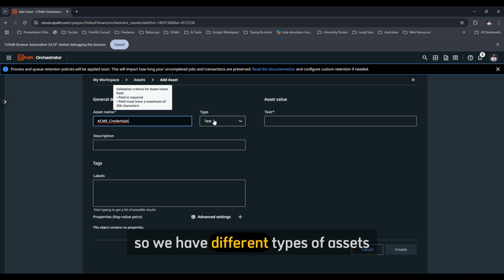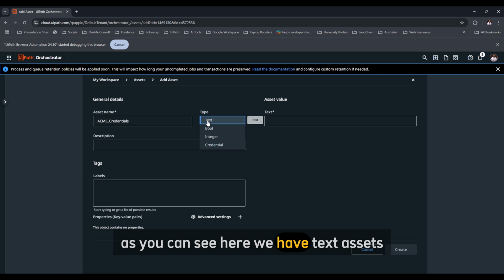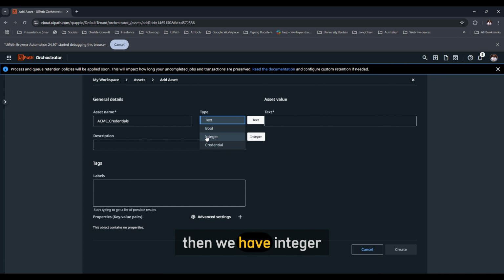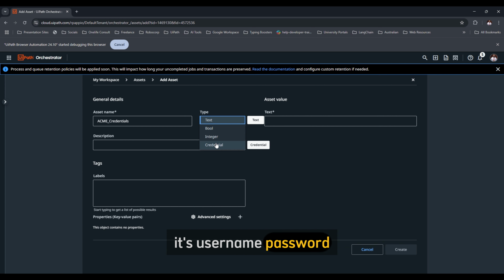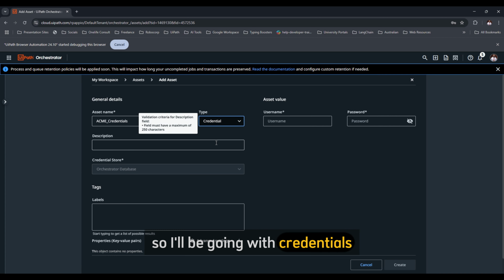So we have different types of assets. As you can see here, we have text assets. We have bool, which is boolean, true or false. Then we have integer, which is integer. And then credentials. Credentials, it's username, password. So I'll be going with credentials.